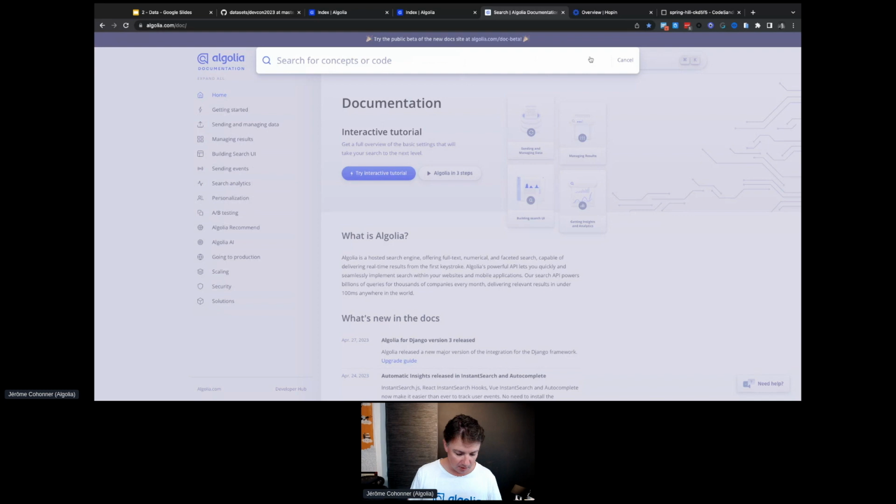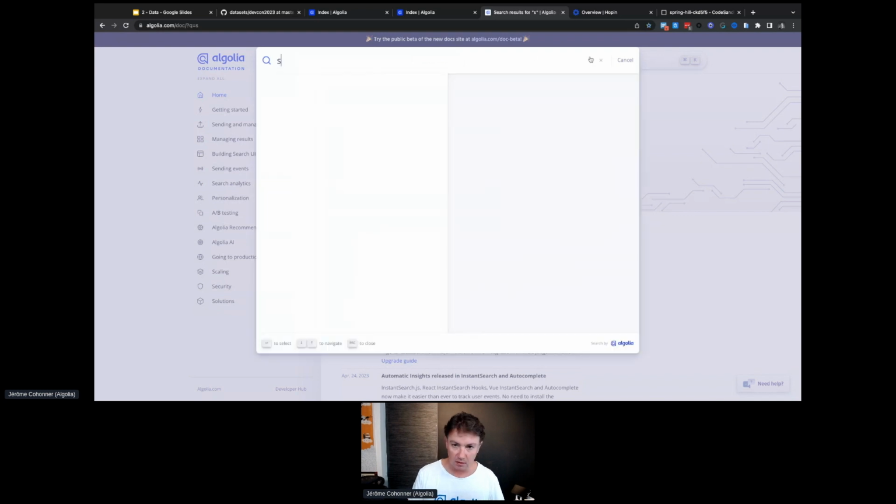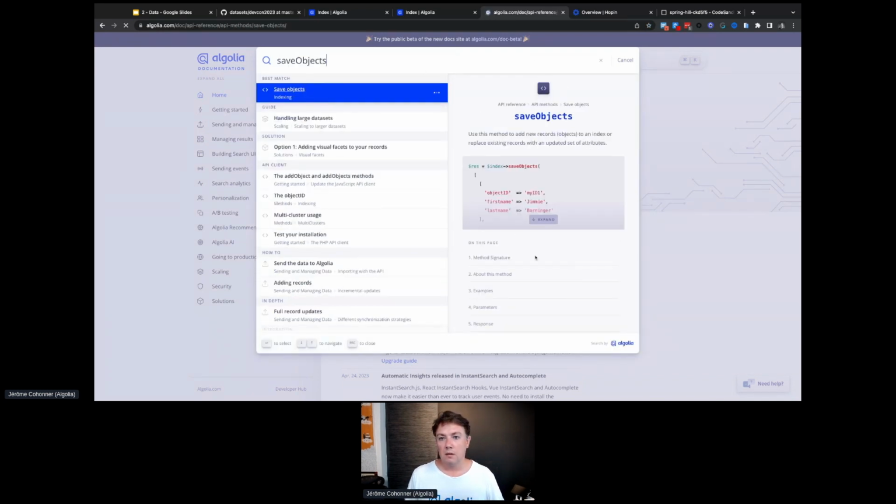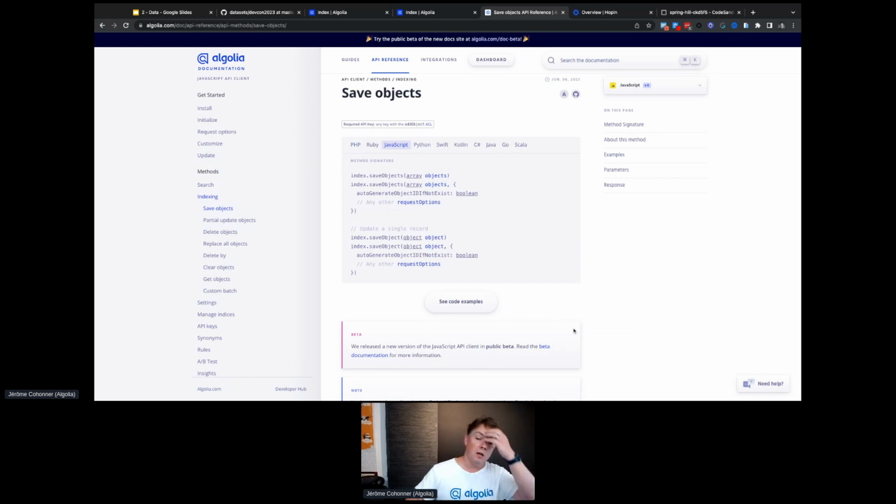We have been using saveObjects. saveObjects allows you to just pass an array of objects and send it directly to an index. You can add a few options, including autoGenerateObjectIDIfNotExist. I talked about it, that's possible, but if you want to update later on, that won't work. You need that object ID to be stable for updates.